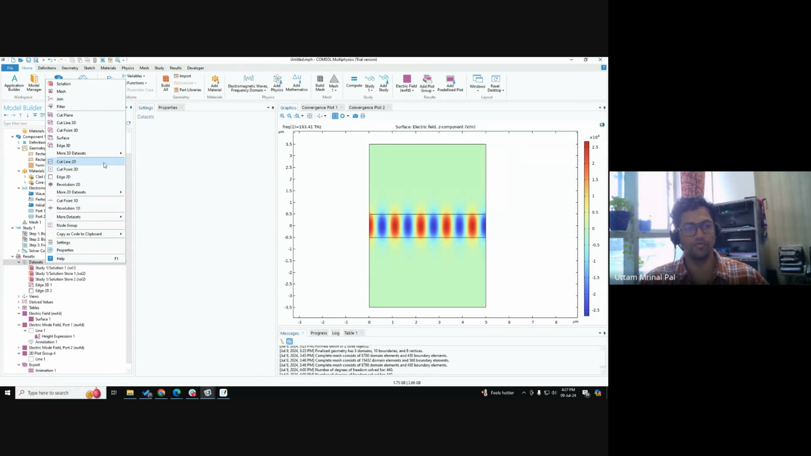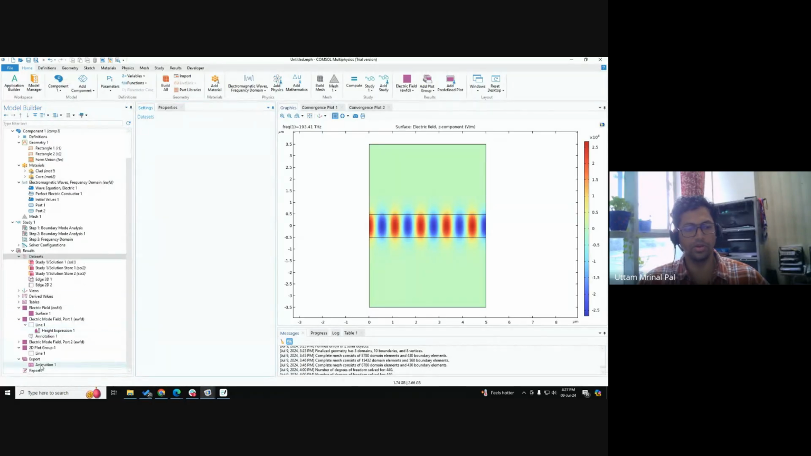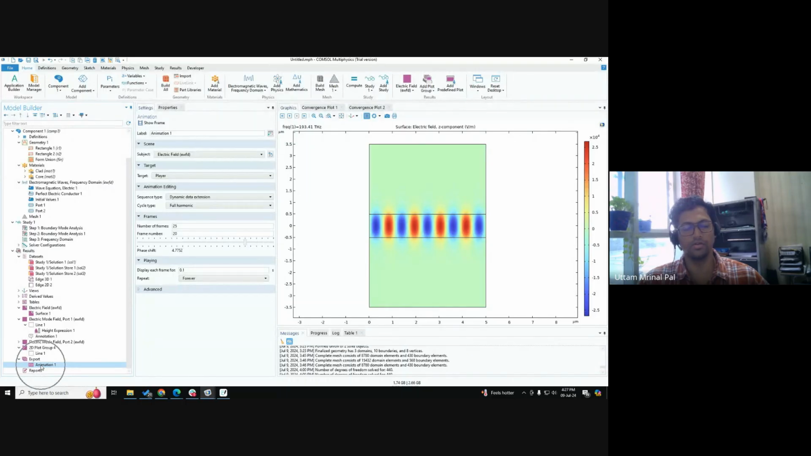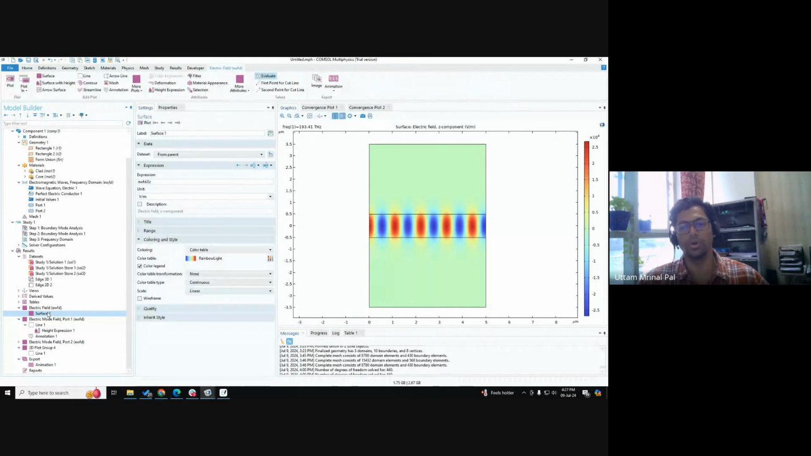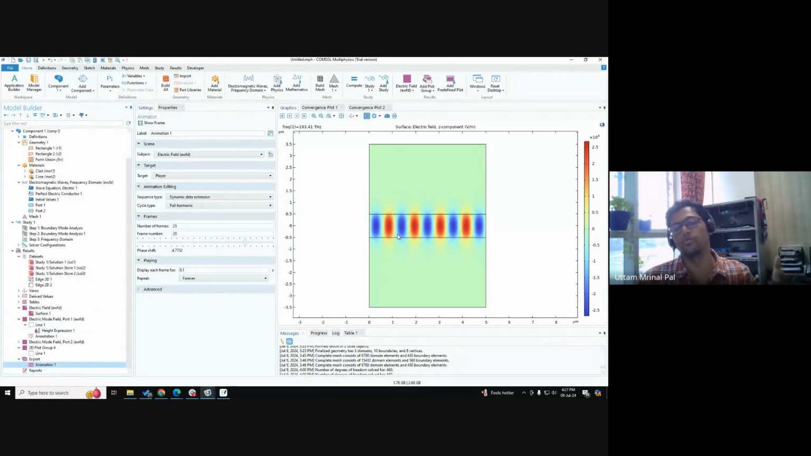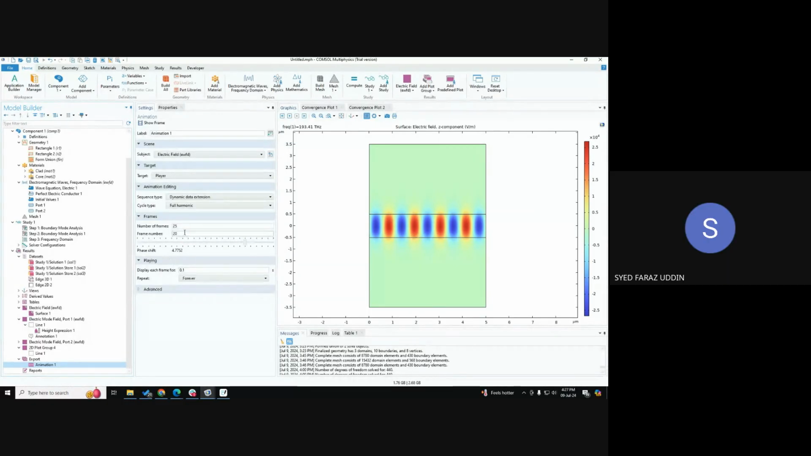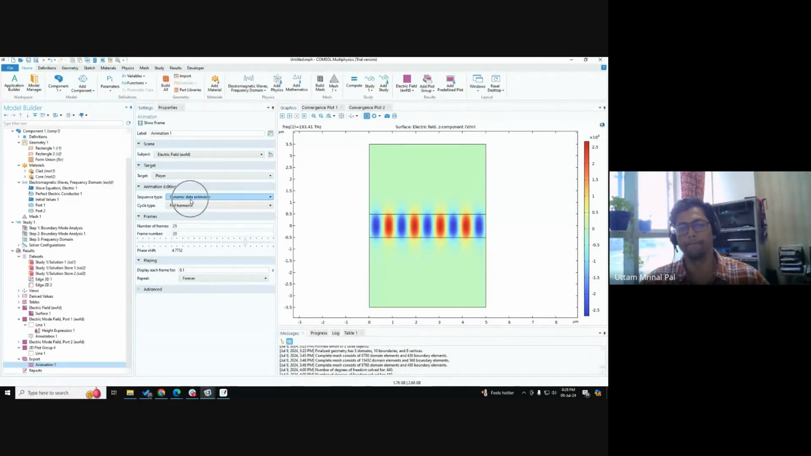Maybe I'm running too fast, I don't know. So let me just ask: are you guys able to create this animation? Anyone facing this issue of creating animation? Because that is a crucial part of modeling. You should see that there is no reflection, no kind of problems while you run the animation with the dynamic data extension. Anyone facing issue with this animation?